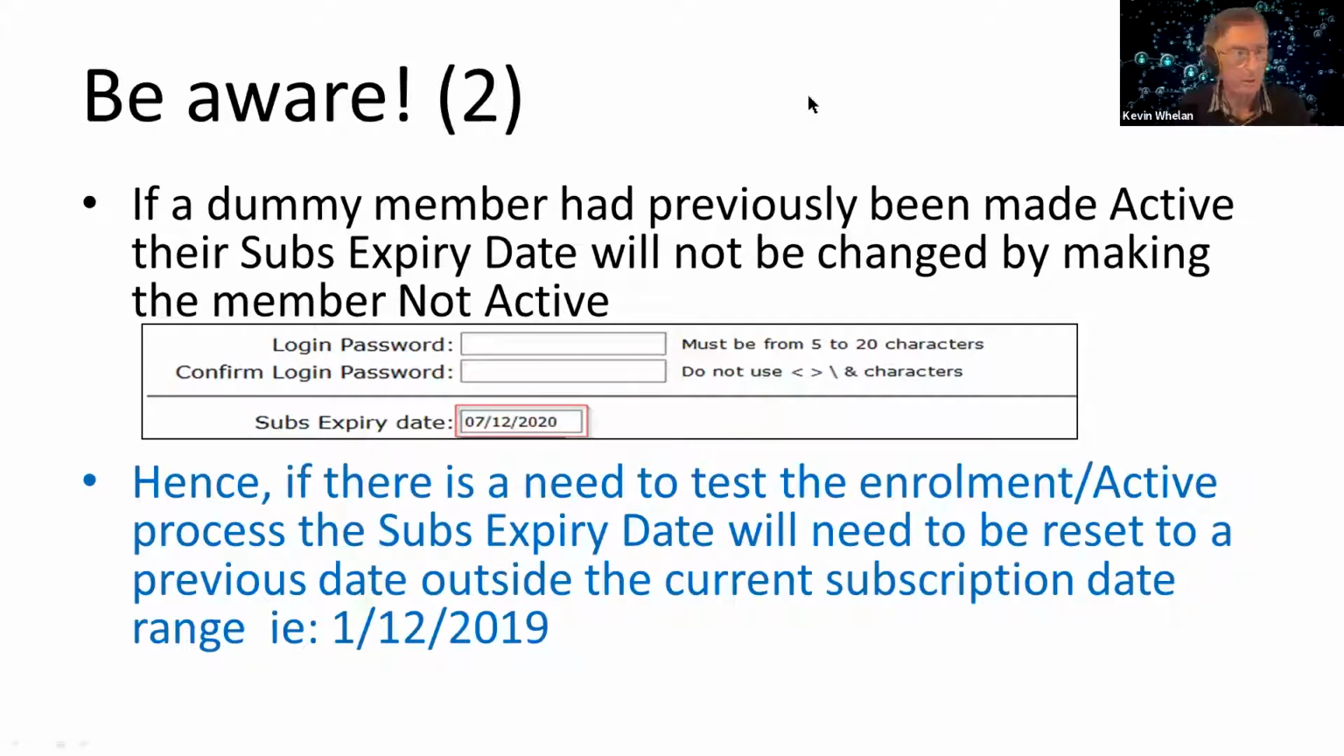Now, a lot of you might not have come across that, so has anybody got any problems with that particular issue?